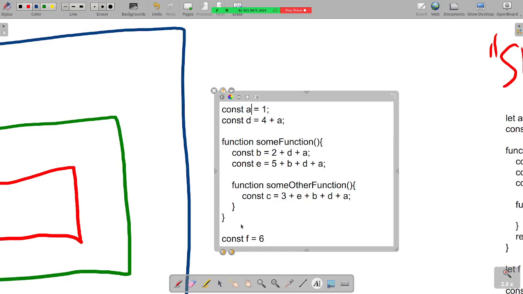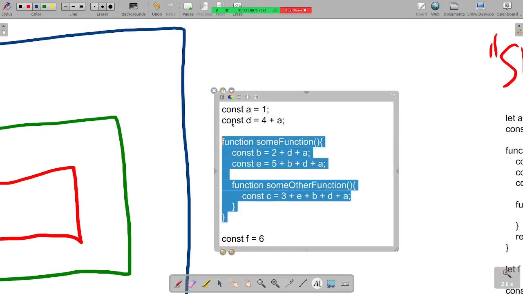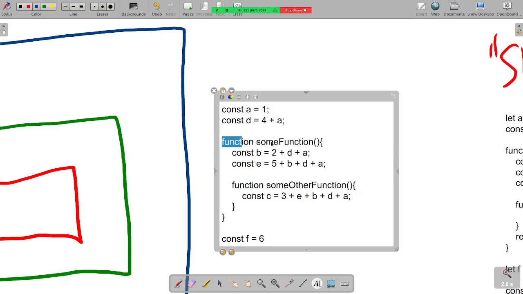Also, these are functions, but they don't have to be. It doesn't matter what they are. It just needs to be something that makes scope. So it could be if true. If true, scope works the exact same way.